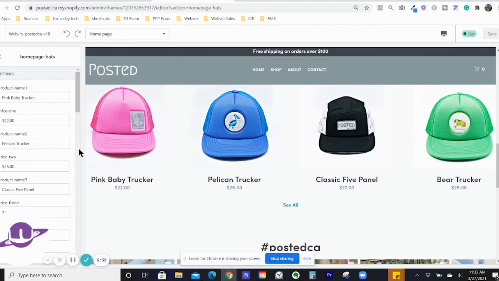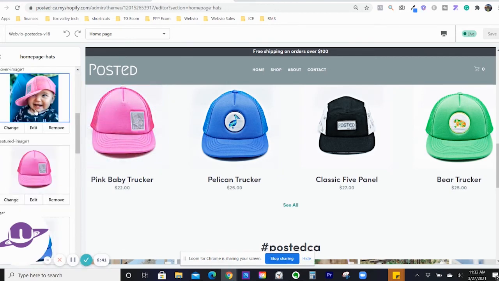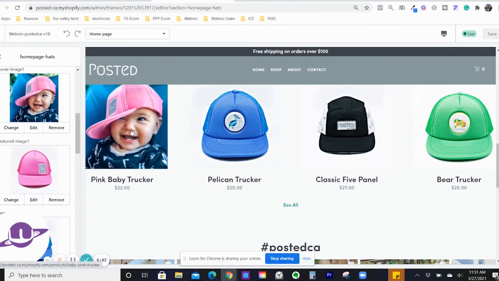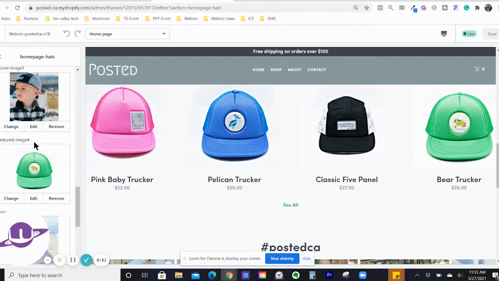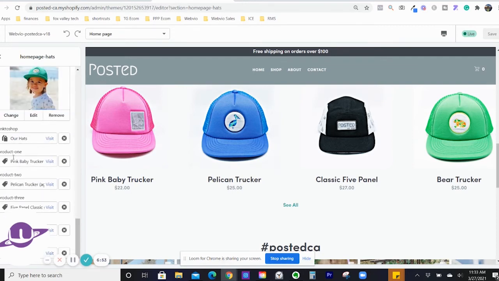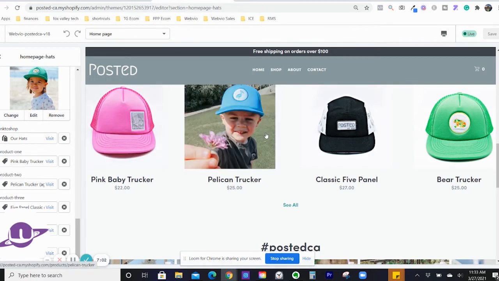So we have pink baby trucker, we can name it, and then the price we just kind of call out there. And then we have the hover image, which is the overlay image with the opacity hover effect on it, and then the featured image, and we can upload these right from the Shopify end of things. And then at the very bottom here, we have the link, which we can link it to that actual product on the Shopify side of things.